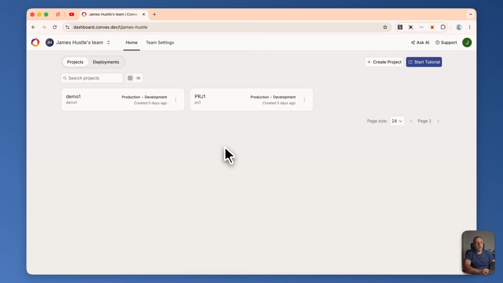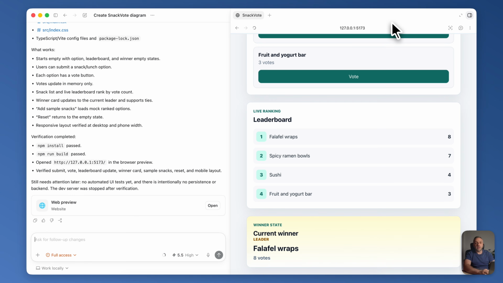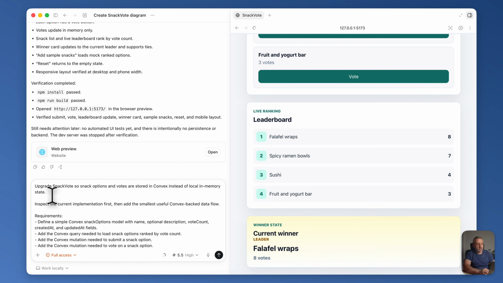All right, so here I am logged in. And as you can see, I have here 2 projects. Now, our app is going to automatically create a brand new project for its data, for its functions, for everything. And here back in Codex, we're going to paste a new prompt that looks something like this. Upgrade snack votes, so snack options and votes are stored in Convex instead of local in-memory state.